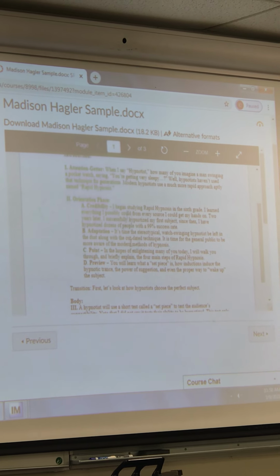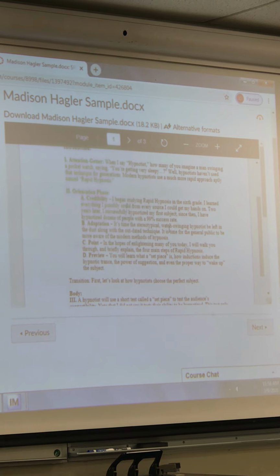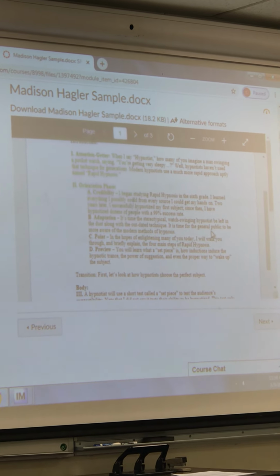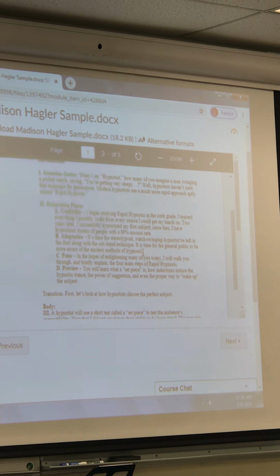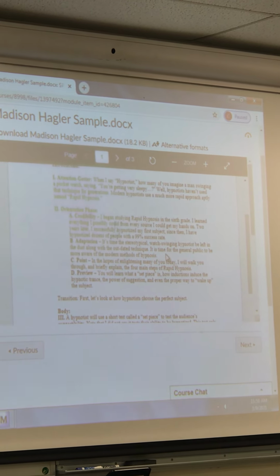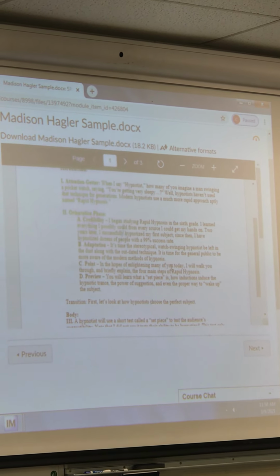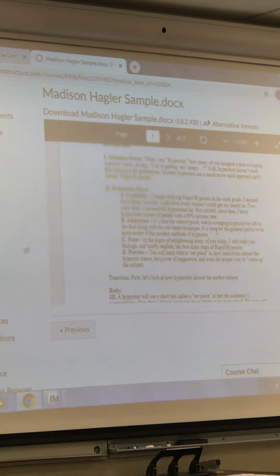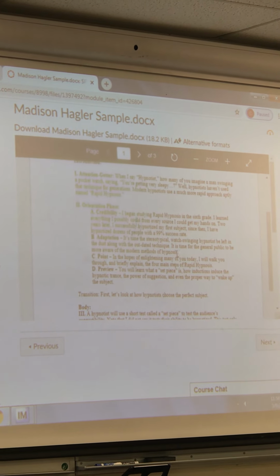Adaptation. I'm not a real big fan of this adaptation. I think it could have been a little less persuasive. I feel like this one is a little too persuasive. But he says, it's time that the stereotypical watch-swinging hypnotist be left in the dust, along with the outdated technique. It's time for the general public to be more aware of the modern methods of hypnosis.